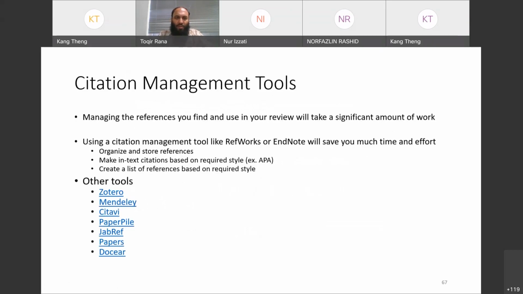Now I come towards the citation management tools, because I have around 30 minutes, so I will try to wind up within the given time and come towards the remaining questions. Reference management is a very crucial task. If you don't manage them, they will make your life miserable. And if you manage them, you will be in a great place.